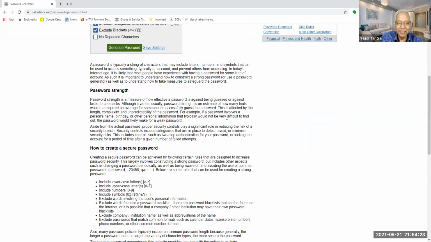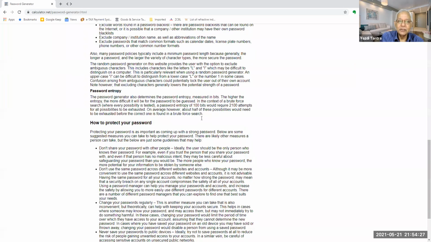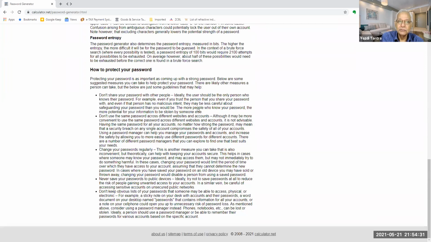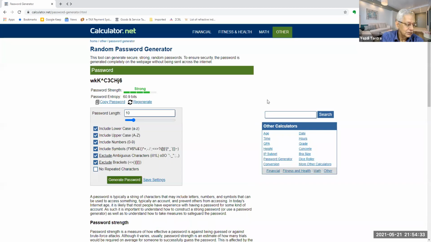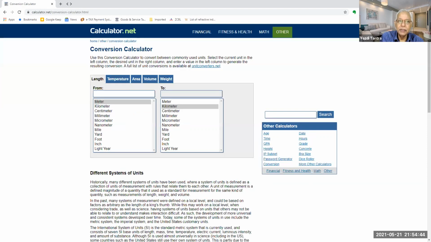This is interesting. And some tips on how to create a secure password, how to protect your password, etc. Okay, so this is something very interesting. So you have a password generator, you have a conversion calculator. Remember, we had seen that conversion app. So here again the same thing in a slightly different way.